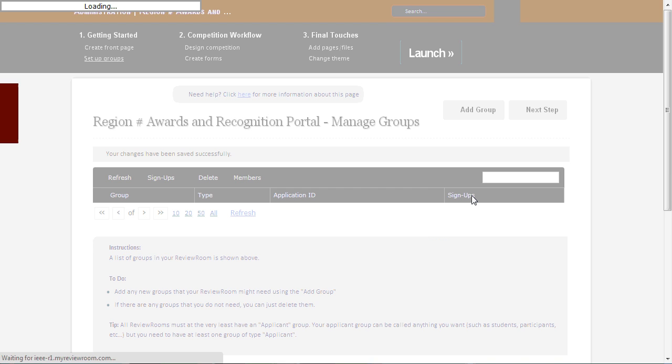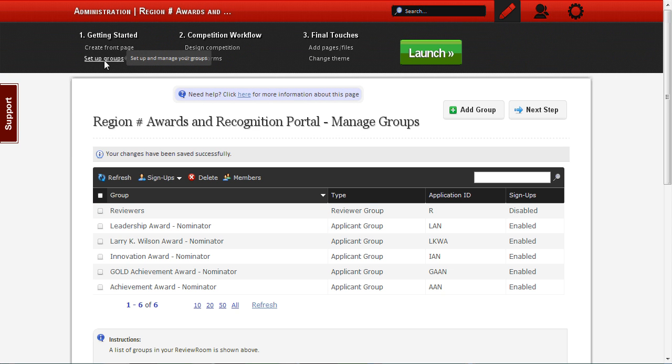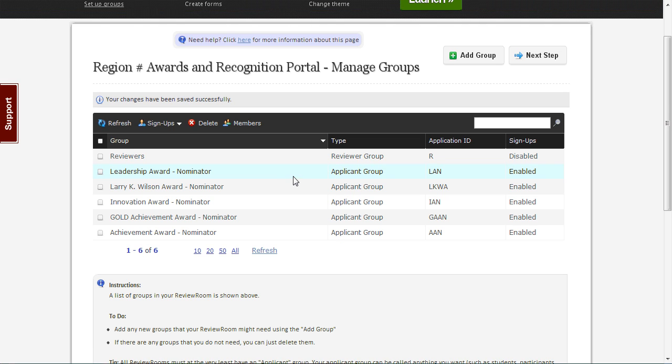The good news is the next step is even easier. We're on section 2, set up groups, still under step 1. Here you're going to see all the different groups that exist in your particular review room. Again, simple stuff. You're giving out 5 awards, right? So you have 5 different applicant groups. You have 1 reviewer group, and these are basically your judges or your reviewers or whoever else you add. These are people who are going to log in and take a look at the nominations and help you rank and decide who's going to actually win or go to the next stage.